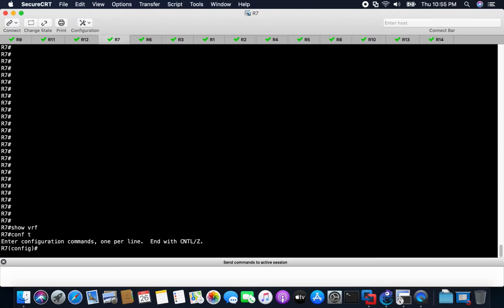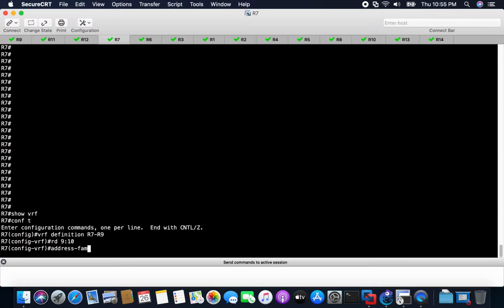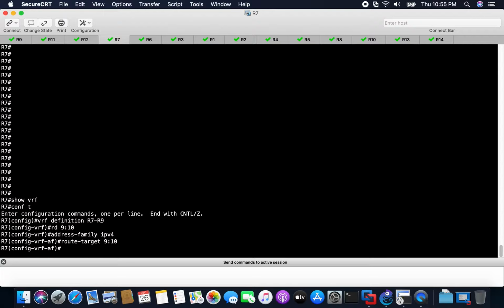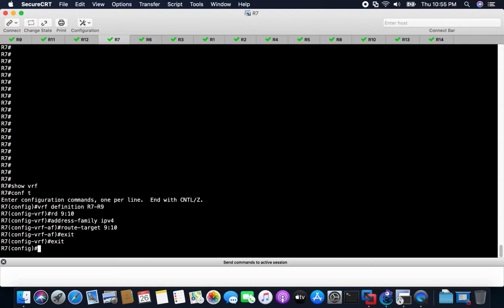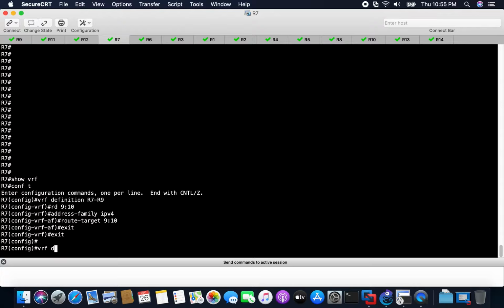Let's issue the show VRF command here to see if we have got any VRFs configured. So we'll create our first VRF. VRF definition R7 to R9 with route distinguisher of 9 to 10. Route distinguishers are used to make the prefixes from different customers unique. So address family IPv4 with route target of 9 to 10. Route targets are used to tell the provider edge router on the other side which VRF to put it in.